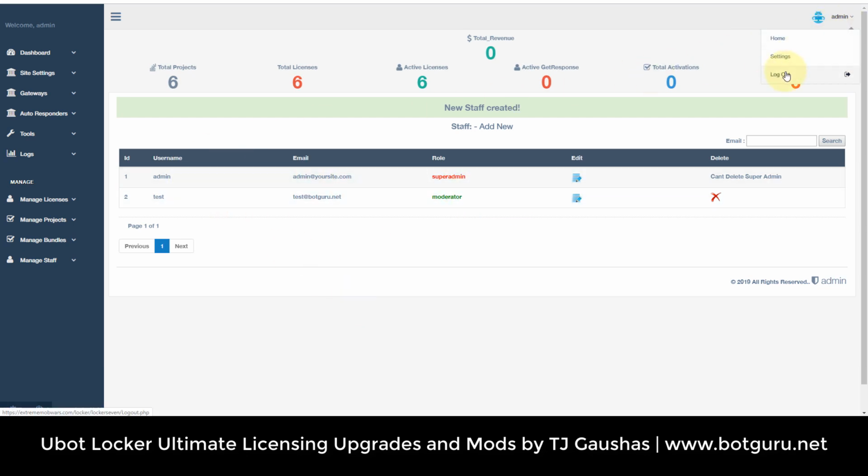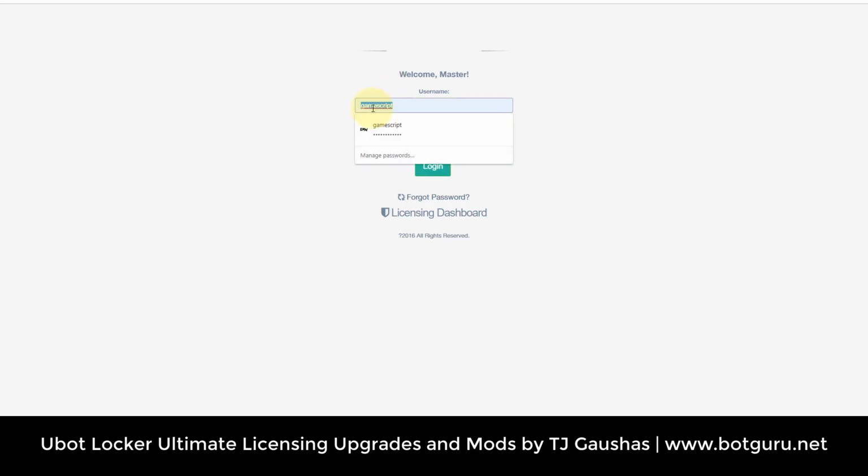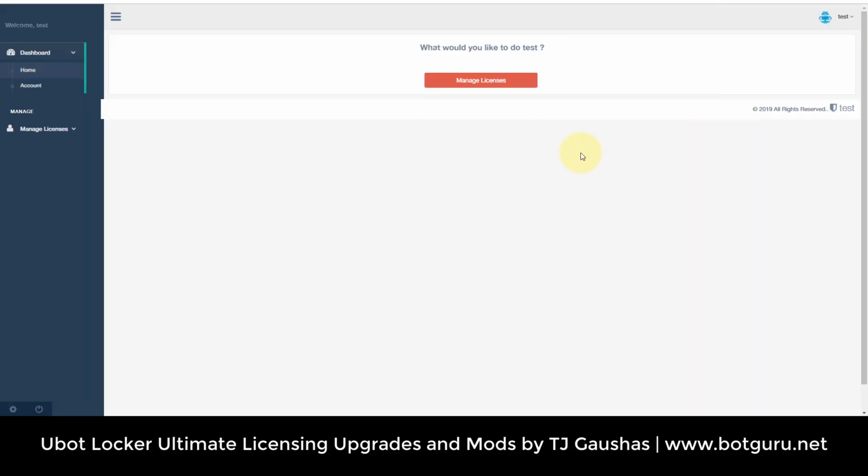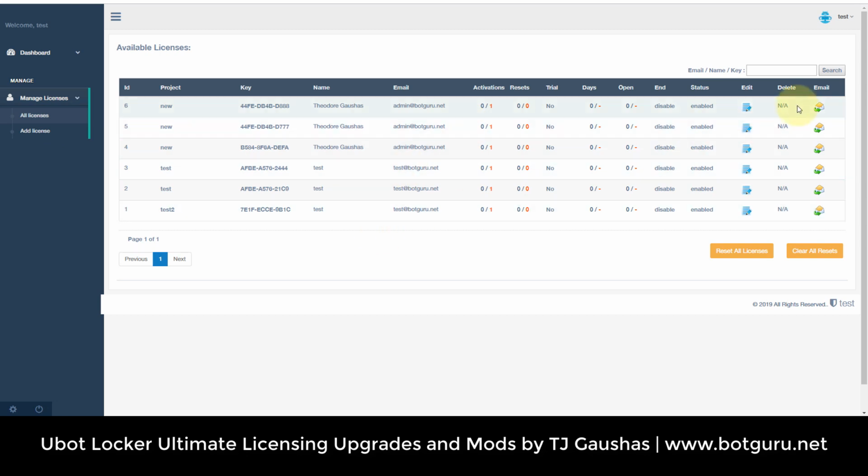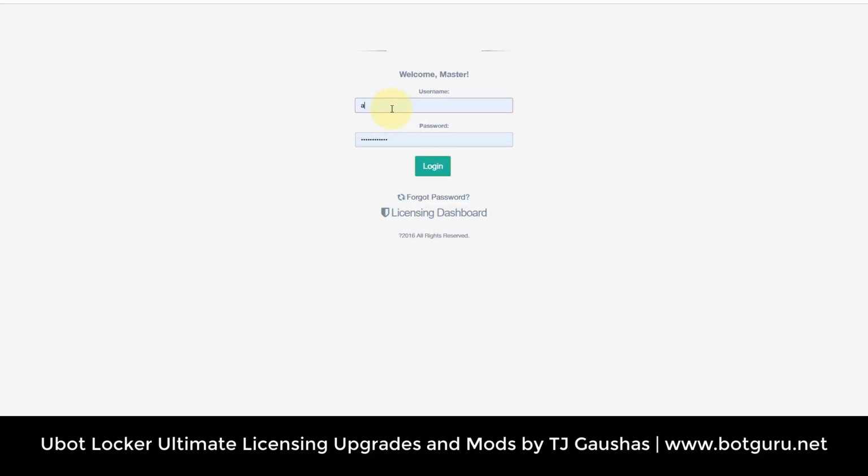And if I log out real quick, let me just log into that moderator account. So we see here only manage licenses is available. So if I go to all licenses here, they cannot delete licenses. They can only resend the email or edit the license, reset all licenses, or clear resets. Let me go back into the admin account now.